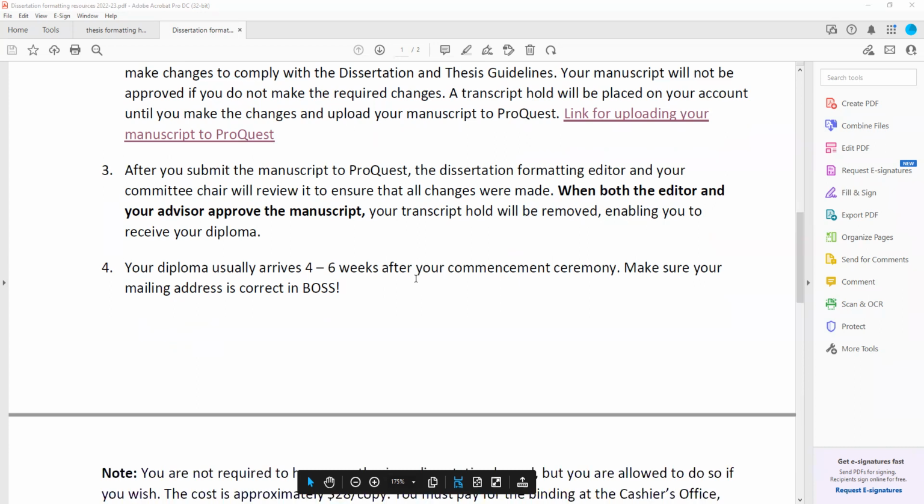Finally, your diploma usually arrives 4 to 6 weeks after your commencement ceremony. It's actually going a little bit faster these days, so I don't want to get you too excited, but it might be closer to 2 to 4 weeks right now because their processes are getting better. Please make sure that your mailing address is correct in BOSS, because that's where they're going to mail the diploma to.